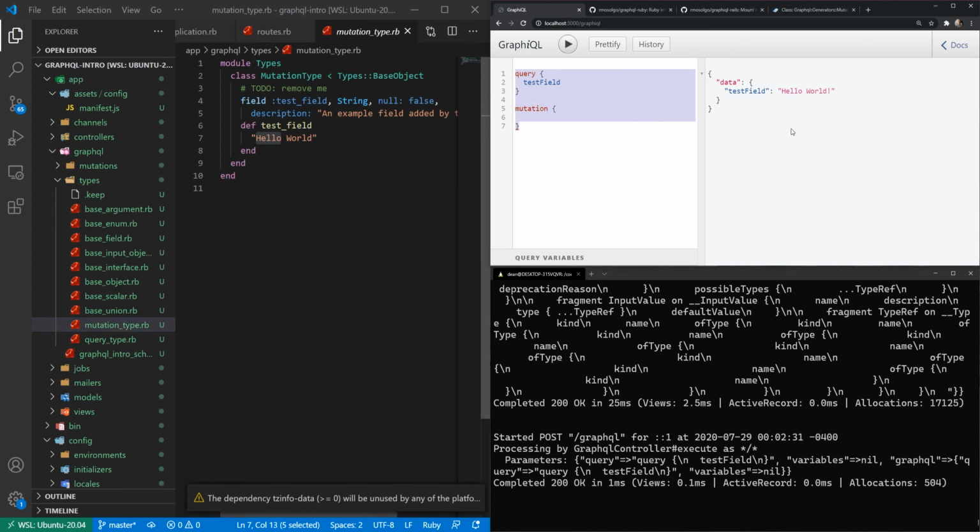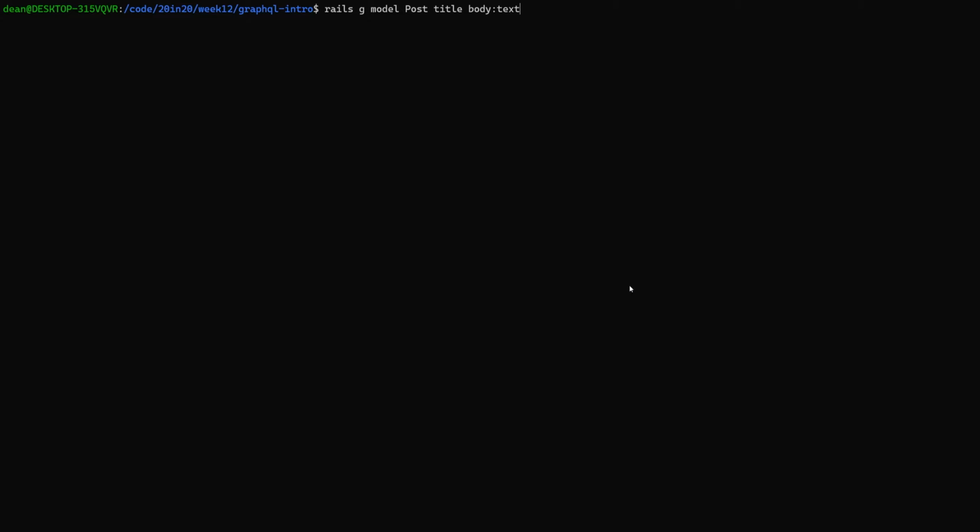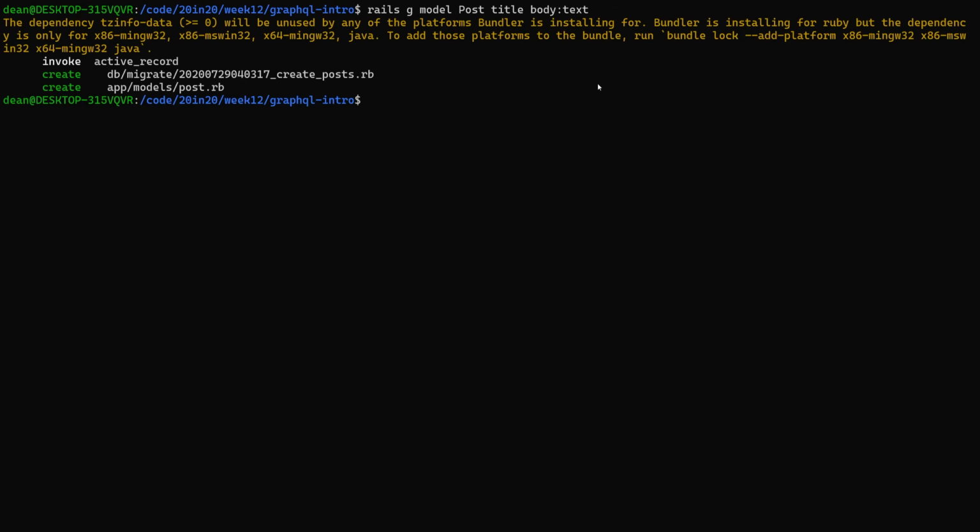But okay, let's go ahead and add in some actual usable code here. So let me close the server, and let's get started by creating some basic Rails models that we've all come to know and love. So we'll say rails g model. We'll create a post. The post will have a title of type string by default and a body of type text. Let me just full screen this real quick so you can see this. So we'll run this model generation here.